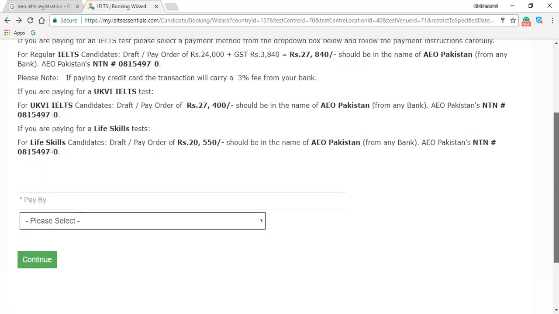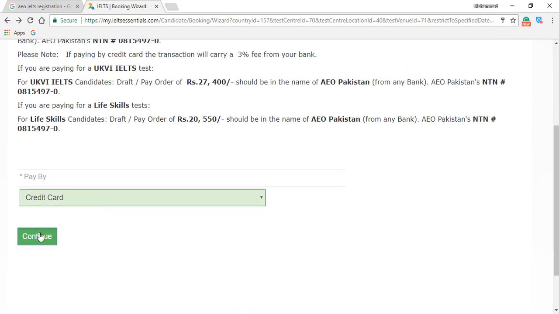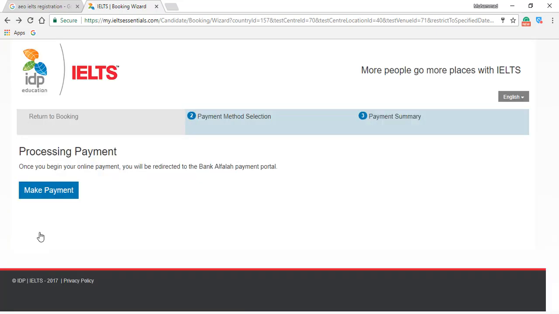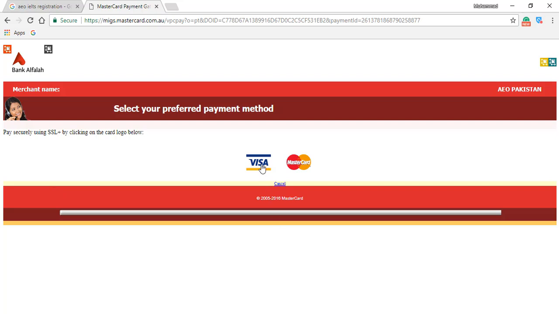So this is the payment method. Here you can read the instructions and select the payment option, which is going to be credit card, and press continue. Okay, here you will make payment. It will automatically redirect you to the Bank Alfalah payment portal. From here you will select your credit card type, either MasterCard or Visa. So let's select Visa here.